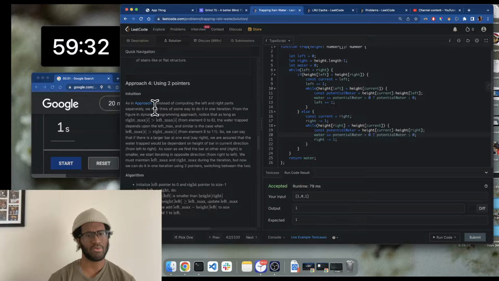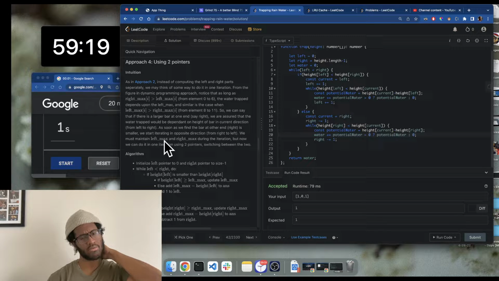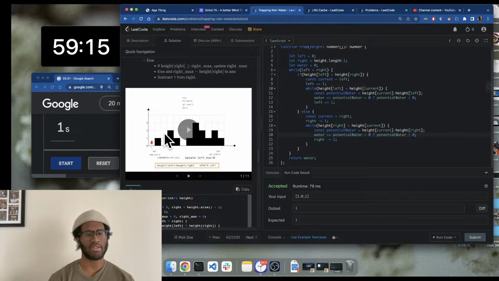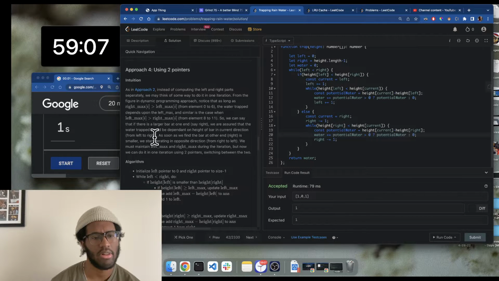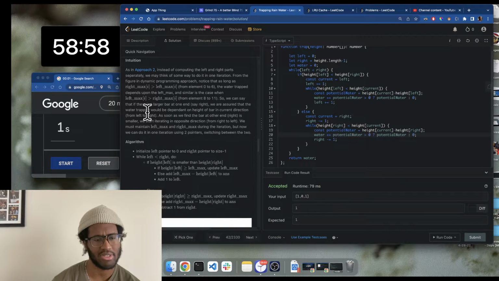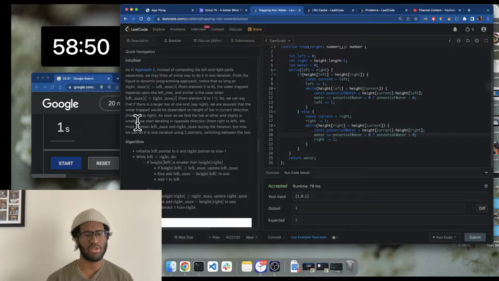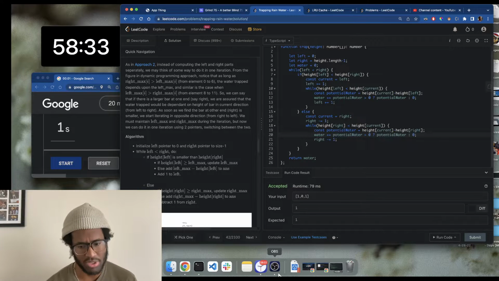So we can say that as long as right max sub I is greater than left max sub I, the water trap depends on the left max, no, left min. When left max sub I is greater than right max sub I, the water trap depends on the right min. So we can say that there is a larger bar at one end, say right. We are sure that the water trap would be dependent on the height of the bar in the current direction from left to right. As soon as we find the bar at the other end, right, smaller, we start iterating in opposite direction. Now we can do it in one iteration using 2 pointers, switching between the two.